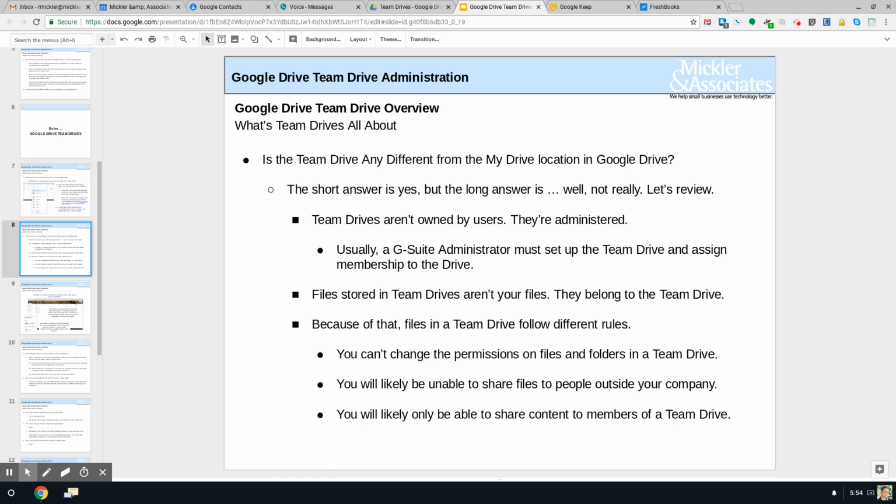Because of that, team drives don't allow files to follow different rules. Inheritance is mandatory. They inherit permissions from that upper level share and they can't deviate from it. So you cannot change the permissions on files and folders inside of a team drive as an end user. You are subject to whatever the settings are that are set up by the team drive administrator. You will also be unlikely to share files to people outside of your company from within a team drive. That's because a team drive is generally considered a private space and is not something that we share to end users outside of our own company.